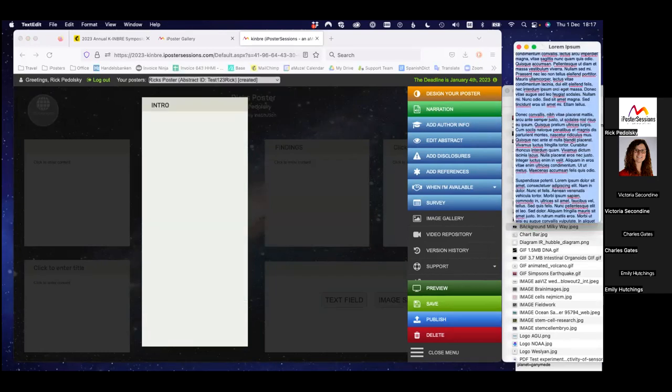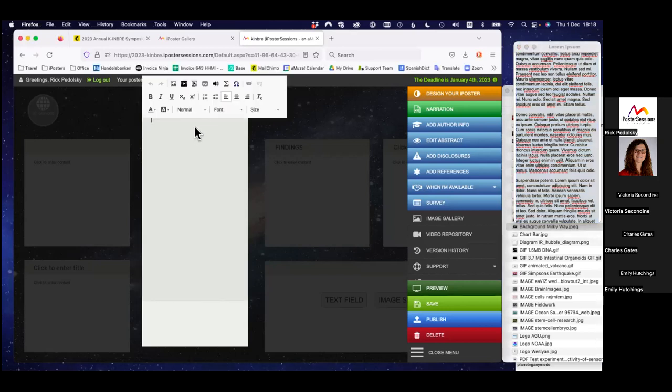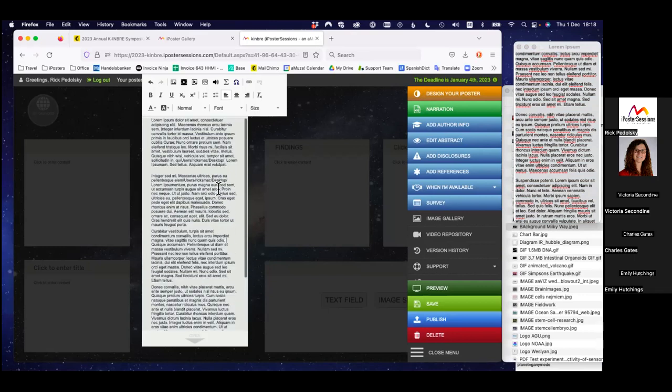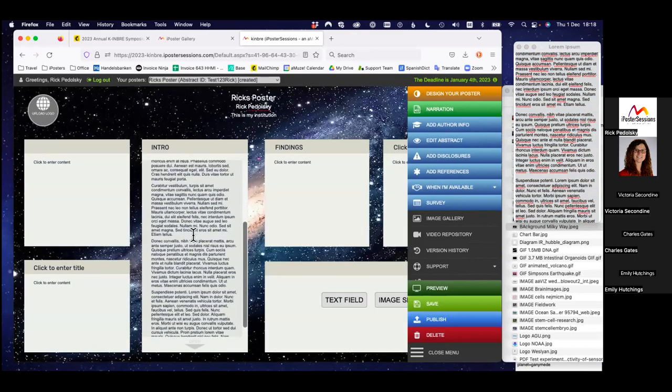I've got a bunch of text over here. I'll copy it and I'll paste it in. And as you can see, now I've exceeded the actual physical size of the content box. So this becomes a scrolling box. That's what's going to happen when you add more information than will physically fit in what you see here. It scrolls.